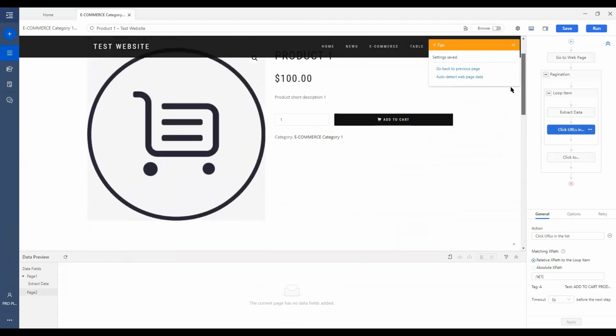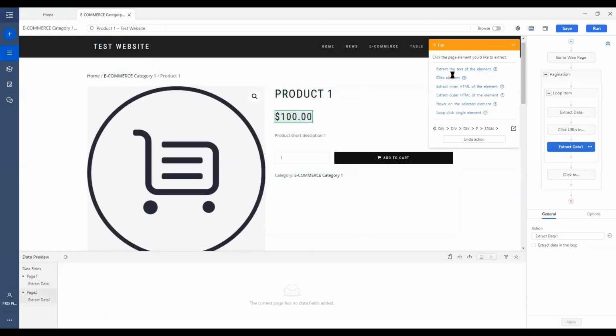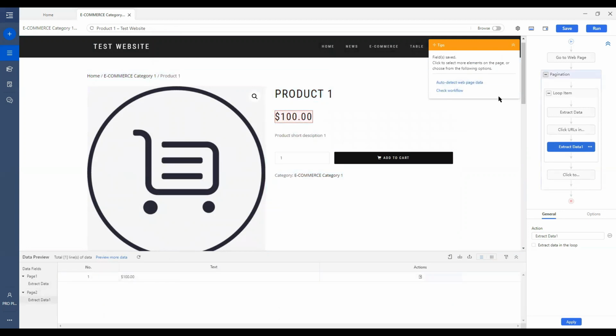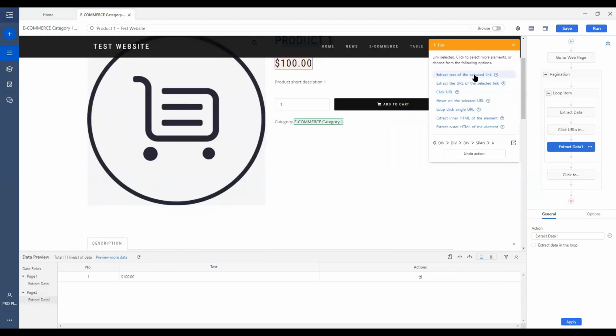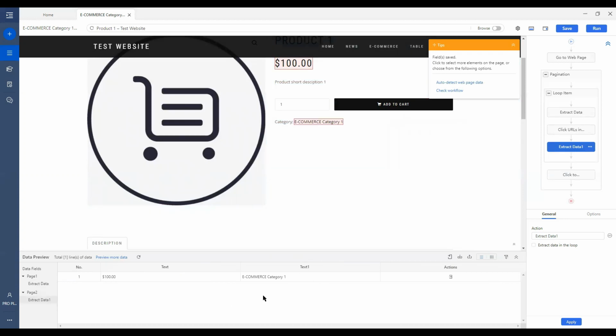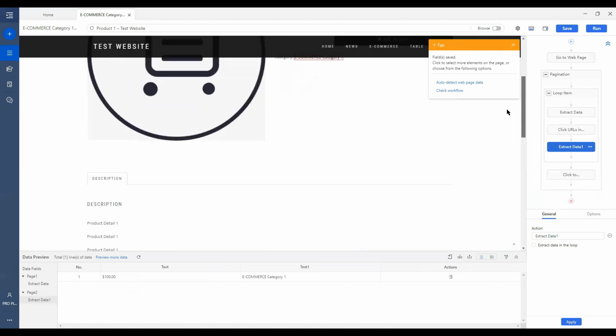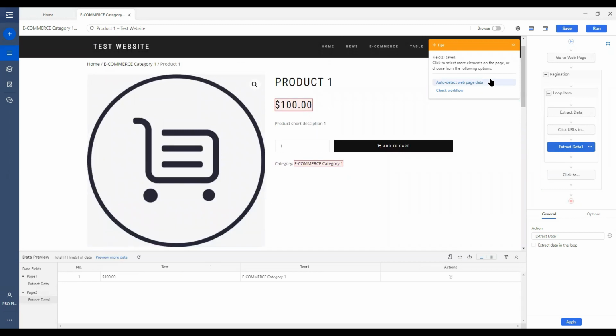And we select anything we want from the page. For example, we select the price and we click extract data from the elements. And we also want to select, for example, category. So you can see it's been selected. Okay, so from here, we can select any information we want everywhere on the page. So now it's all done for this task extraction.